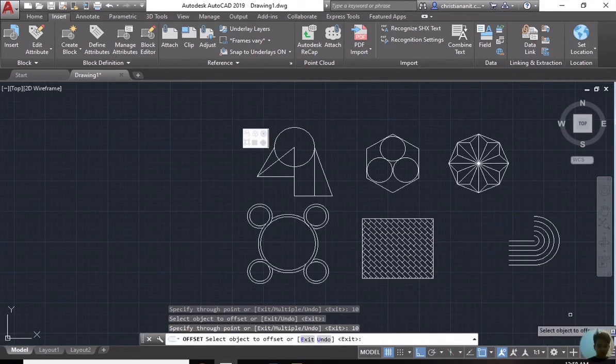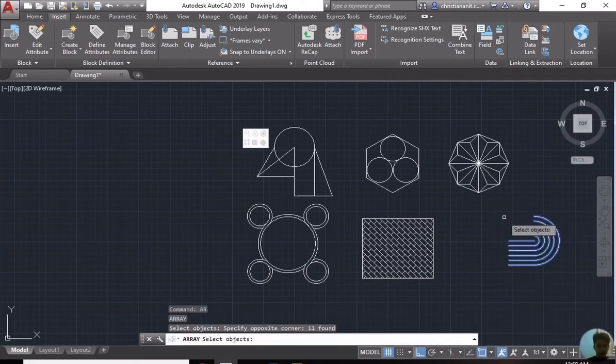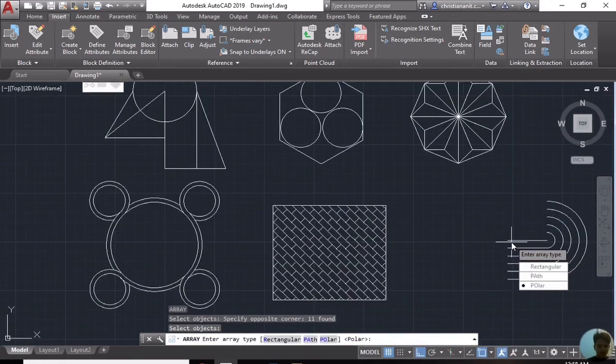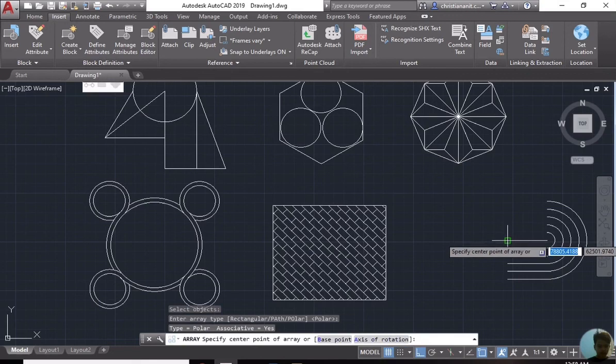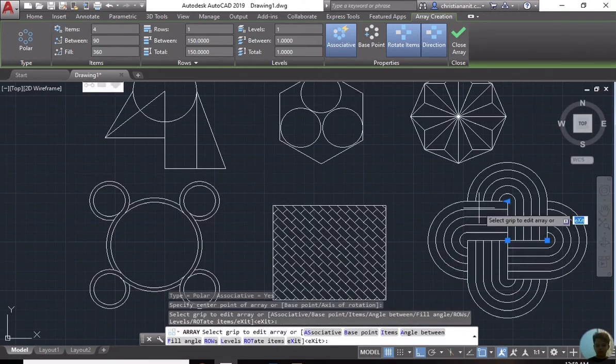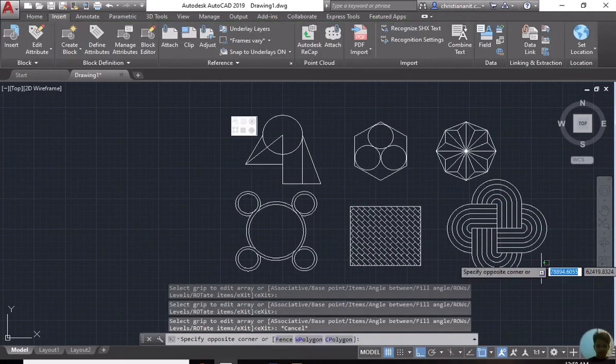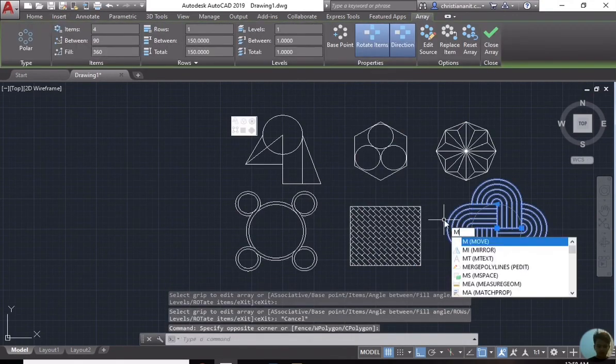And now we make an array. Just type AR, select all, enter, and just choose polar array, enter, and then select the center and change the items into 4. It's done. Here we're done. Let's move it first.